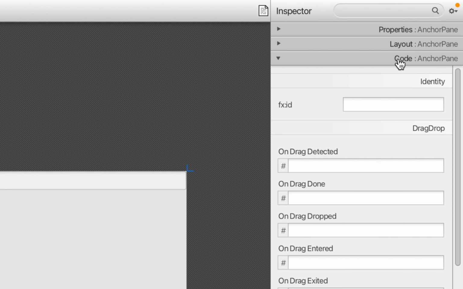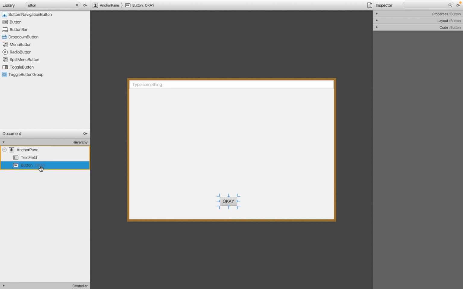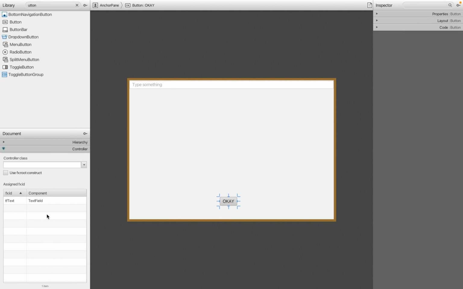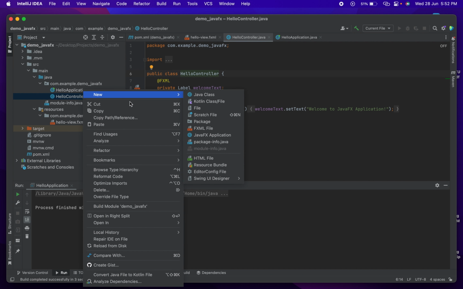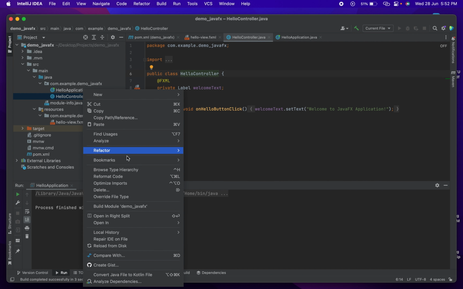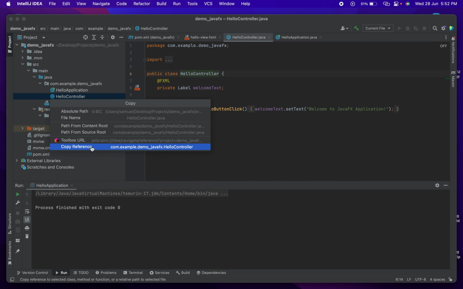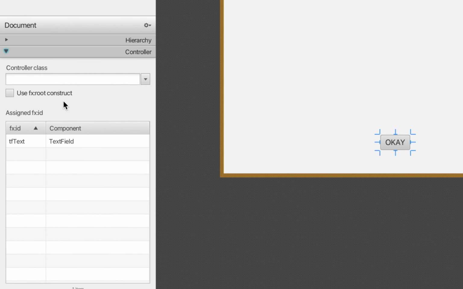So what we have to do next is go inside the controller and link our project controller to the controller inside of the scene builder over here. So we just right click this controller, and then you go to path or reference, and then you just copy the reference over here, and then you paste it over there. Yeah, so this is it, right?